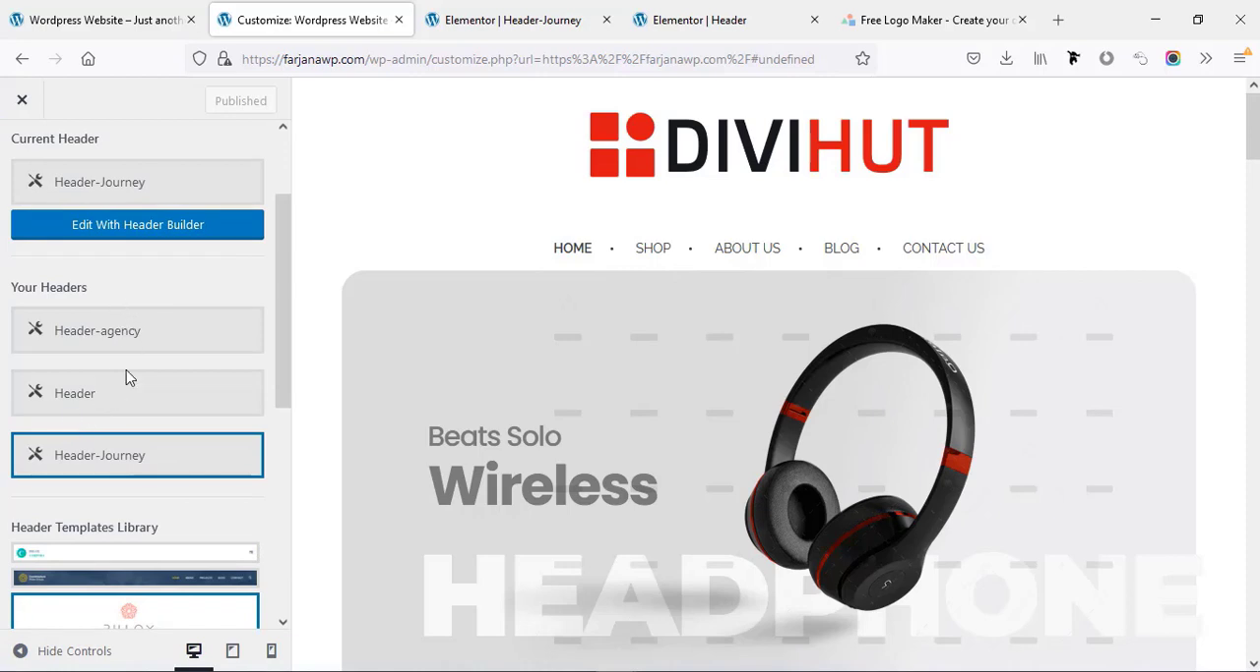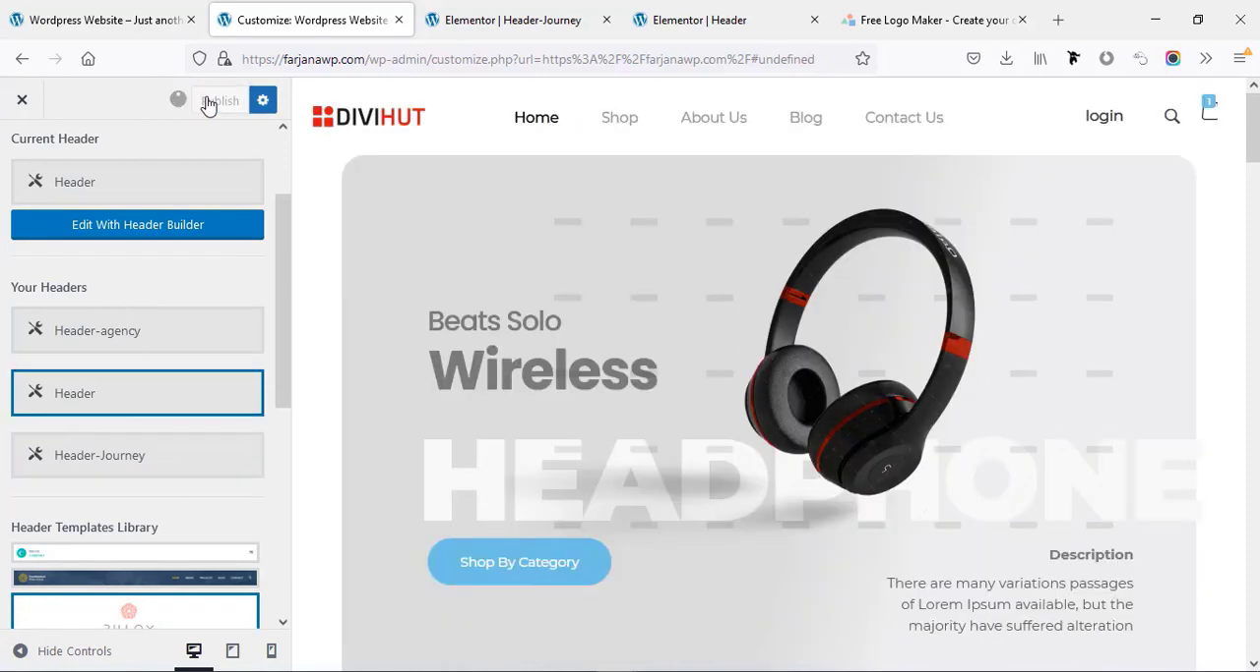Okay, so for now I'm okay with the first layout, so I'm going back to header, going to header templates, and here is our first header, and I'm going to save this page.